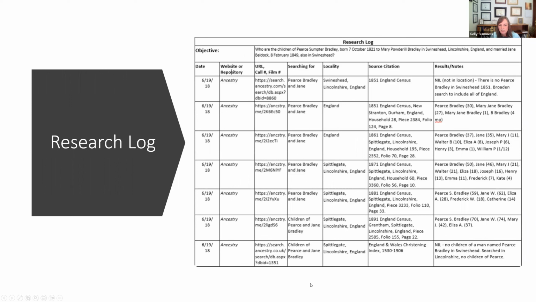Here's another research log that one of my friends put together. It has more columns, but I would suggest you create one that works for you. This one has a date column. She does have an objective at the top, a website, a URL. So if you do want to have that complete URL, you can put it in. She has information of what she's looking for and the location. And here's the source citation. She actually gives a very complete citation. And then here are her results of what she found or did not find.